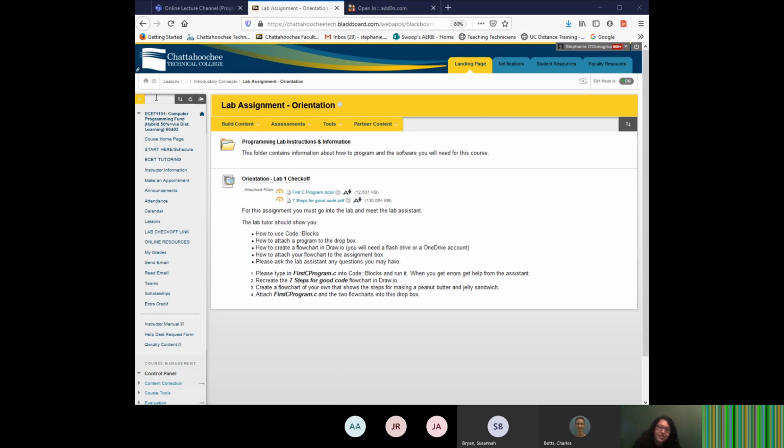In this program, you have to type into Code::Blocks and make sure you can compile it and get it to run. So that's the orientation. Basically, it's going to help you learn how to use Code::Blocks and debug and do a flowchart, which is very important. Any questions about that? I have one question about Code::Blocks.